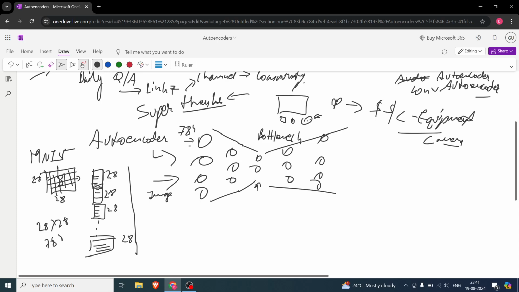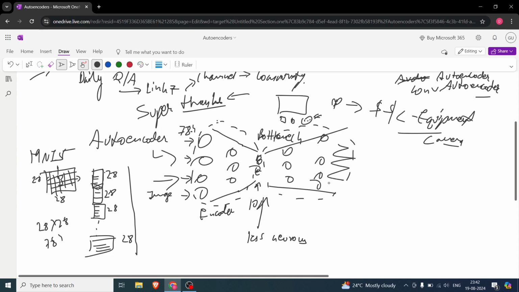So you will have 784 inputs over here, and here let's say you will have only 10 neurons. From 784 we will be compressing it to 10. This part is called the encoder, and this part is called the decoder. From the encoder you have a very small bottleneck, so there are fewer neurons over here. Then we try to reconstruct the same image that we gave as input, by flattening and all that.